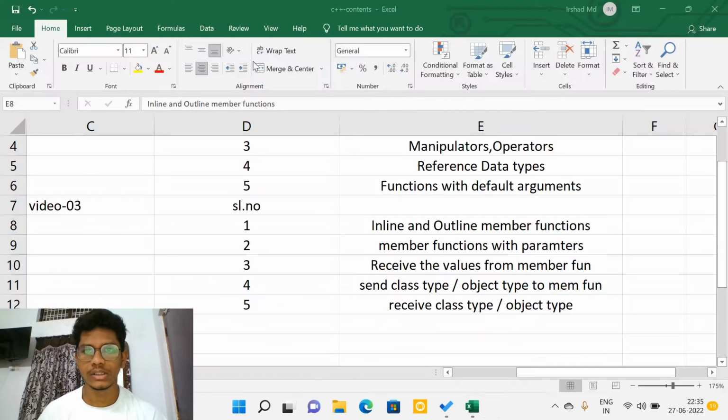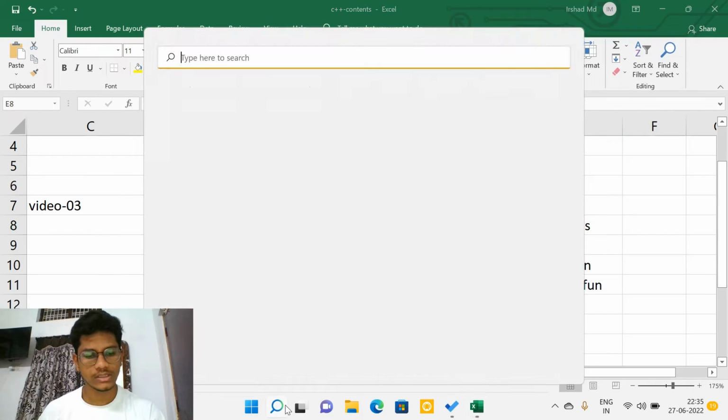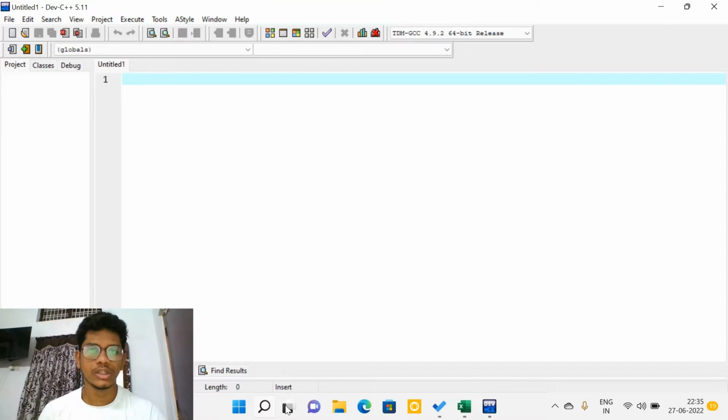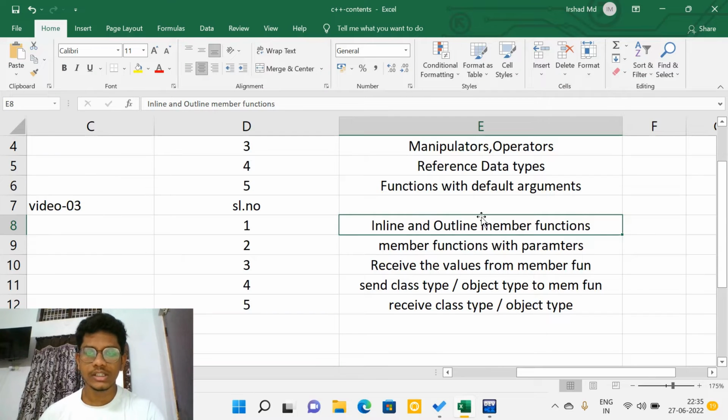Okay, let me take this. So our first question is inline and outline member functions, right? Within a class, member functions can be present inside the class or outside the class, but the declaration should be inside the class. For example, when we are going to use the member function outside the class, that is the first question, right? Because it is also present in our class, there is no need for writing the code outside the class.